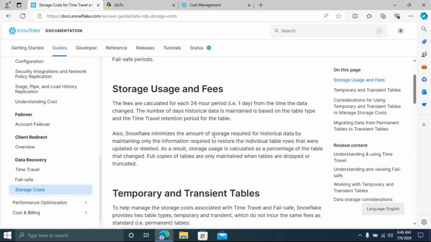I'm saying to you guys, 2,000 records are there. 10 records got updated, 20 records got changed. These 20 records we will keep in the data retention period, for example, as per the configured days. Once it is completed, automatically it will move to the fail safe. Okay, this is the way they can minimize the amount of storage.